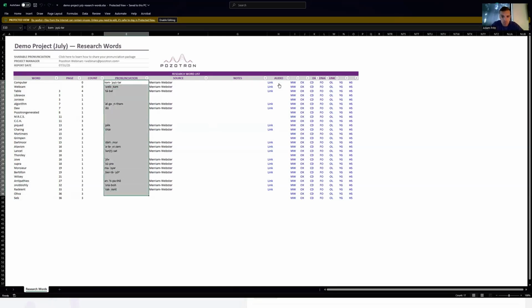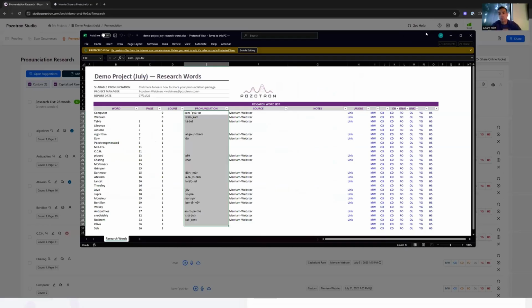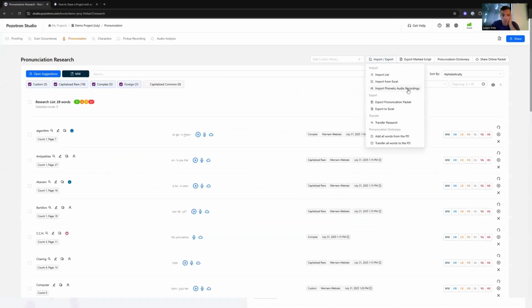The audio, I don't believe imports from Excel. Not currently, that is in the plans eventually. So if you imported from Excel and they also included audio recordings, you can then use the import phonetic audio recordings to then fully import that list of words. So thanks for the question.